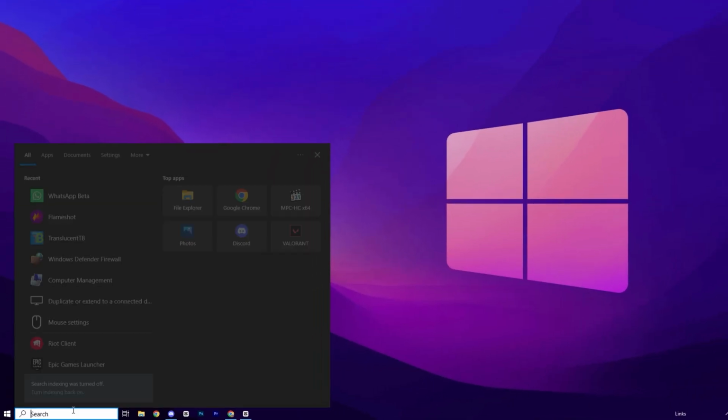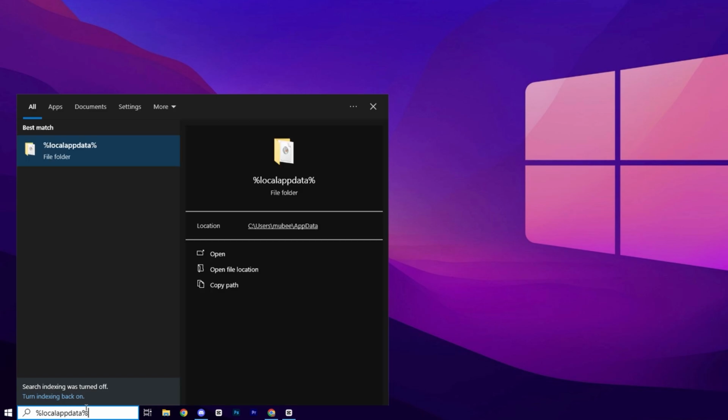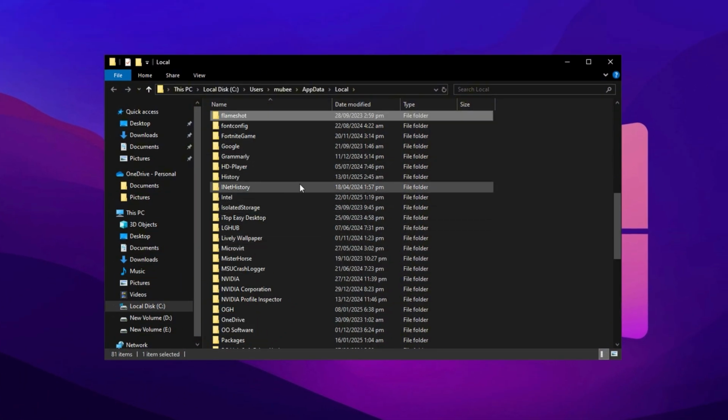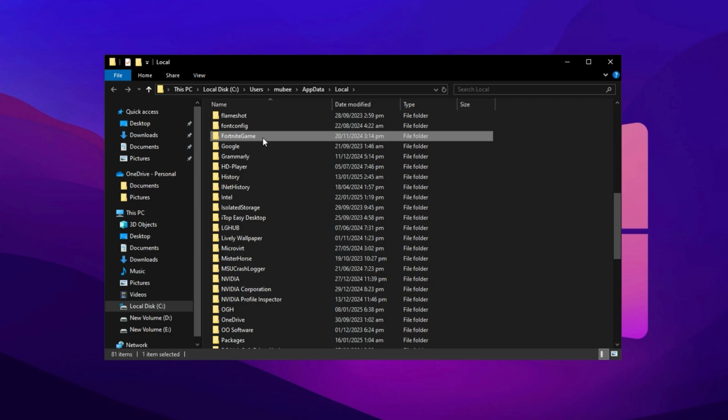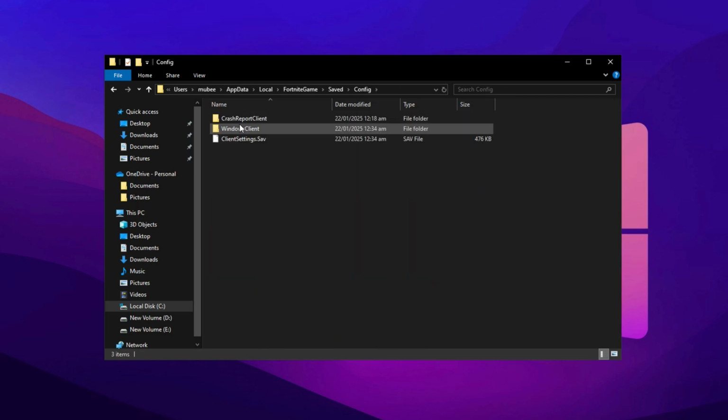Start by typing %localappdata% into your search bar. If nothing shows up, don't worry. Simply open the Run dialog by pressing Windows plus R on your keyboard, then type %localappdata% and hit enter. Once the folder opens, press the letter F on your keyboard to quickly locate the Fortnite game folder. Open it, then navigate to Saved, Config, WindowsClient. Inside, you'll find a file called GameUserSettings.ini.